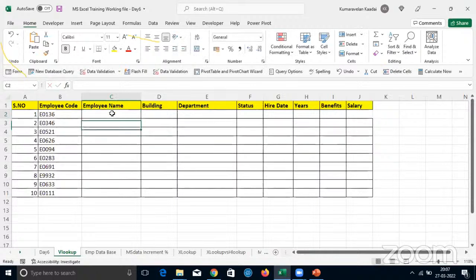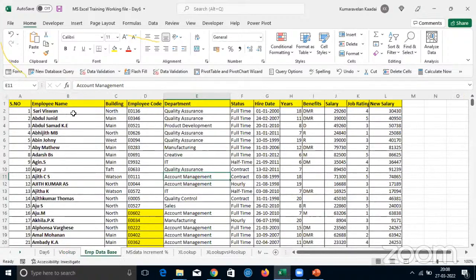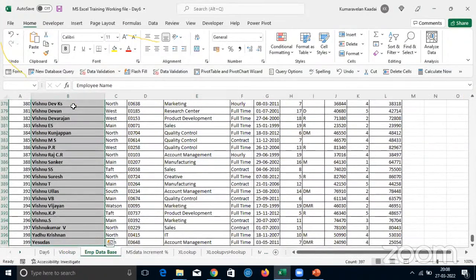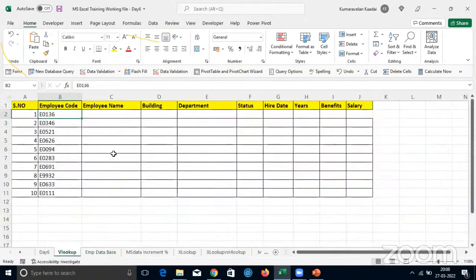Okay, so when we are doing the VLookup, I will be going back here. For example, this is the table we want, but this data is available here. It is about 700 data, I think, it's not wrong. It is around 400 data here. From that I need to take.